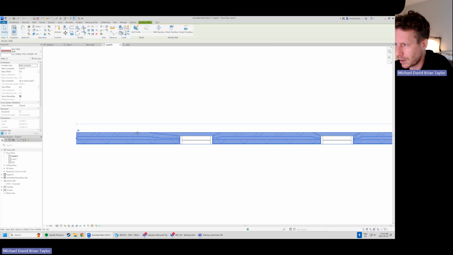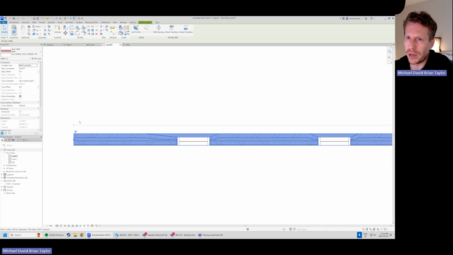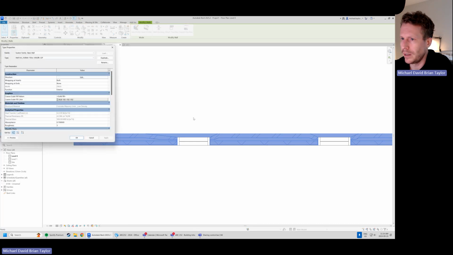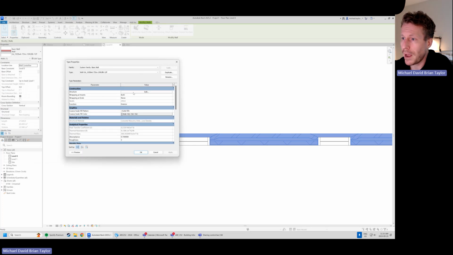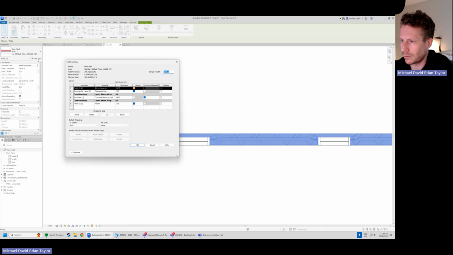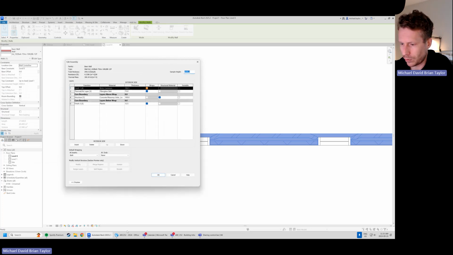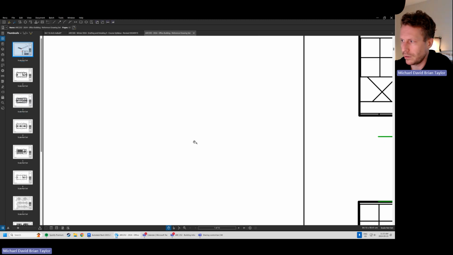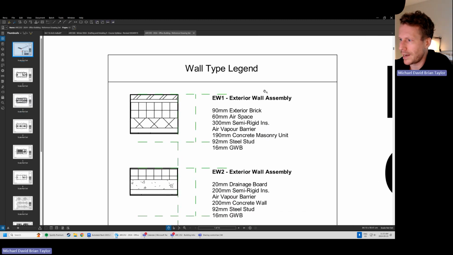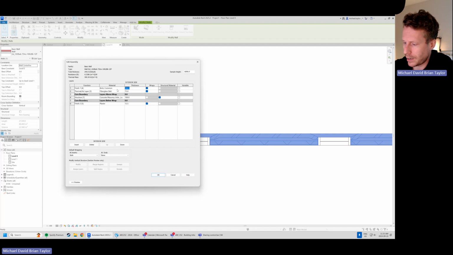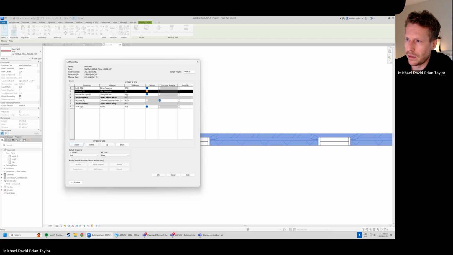I'm just going to remake our little family for the wall itself, and we can just modify this family type as it exists. It's going to come up here to our edit type and start to modify our structure to match what we've got in our best in town family type here. So I'm going to grab this: 90, 60, 300. So we've got 90 for the brick, 60 for the air gap. I move this down, make this 300.